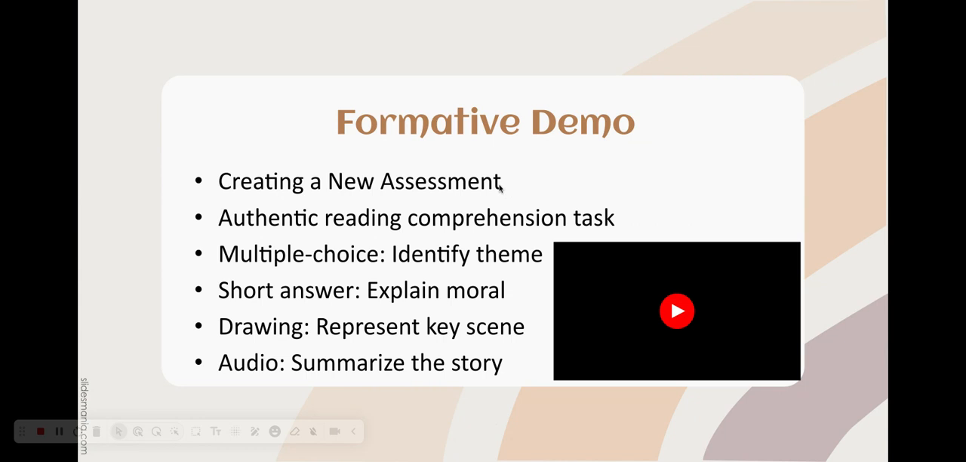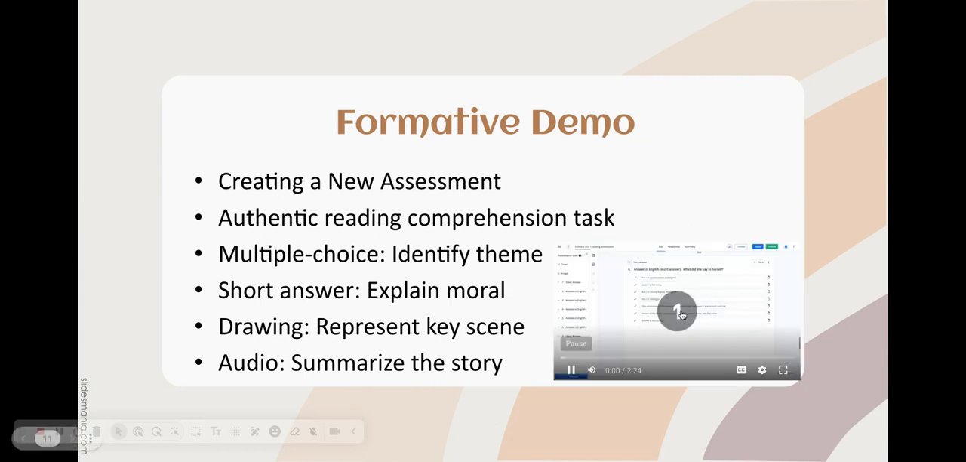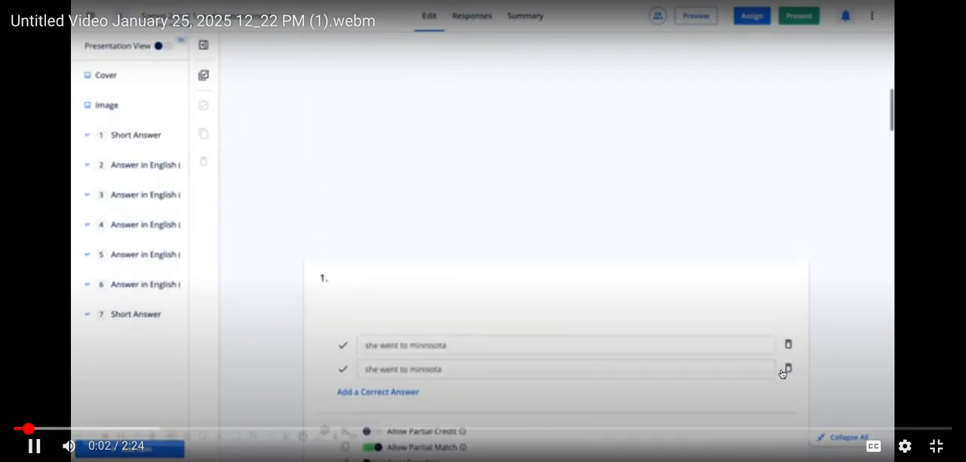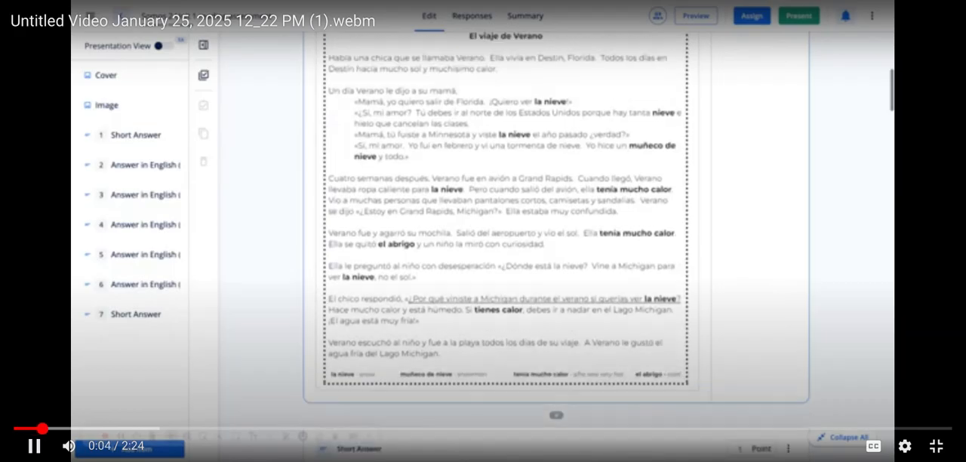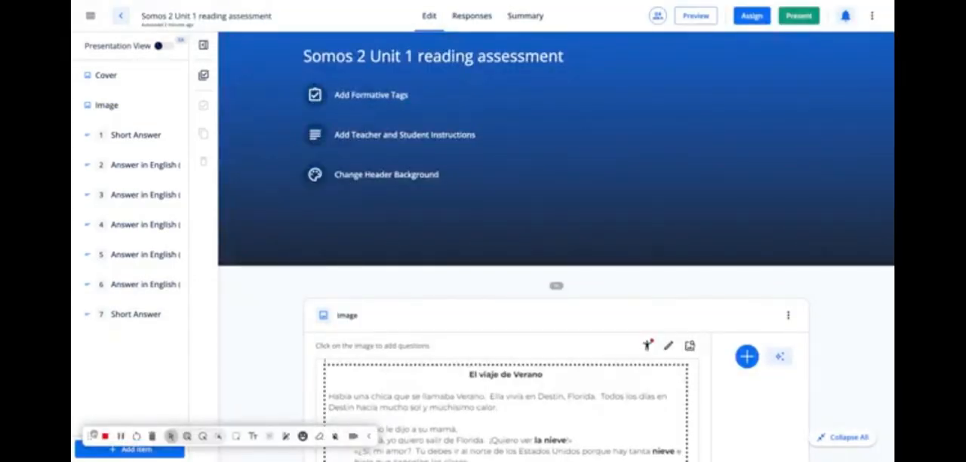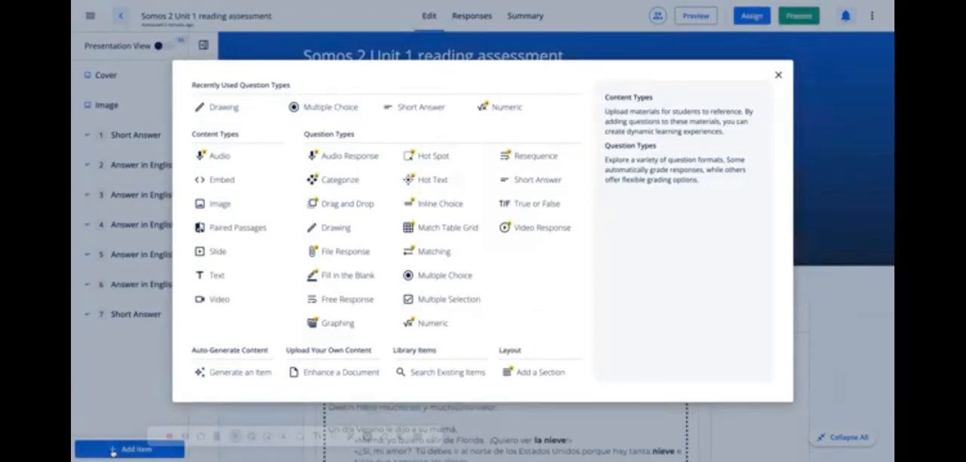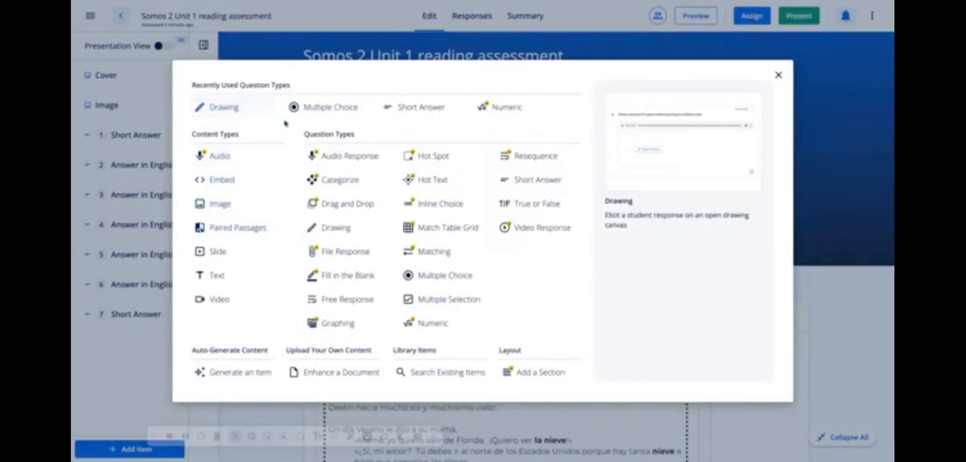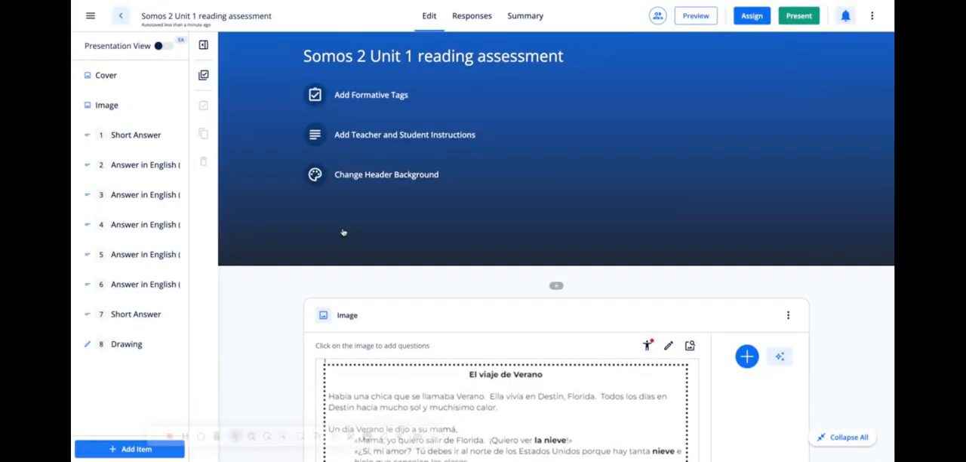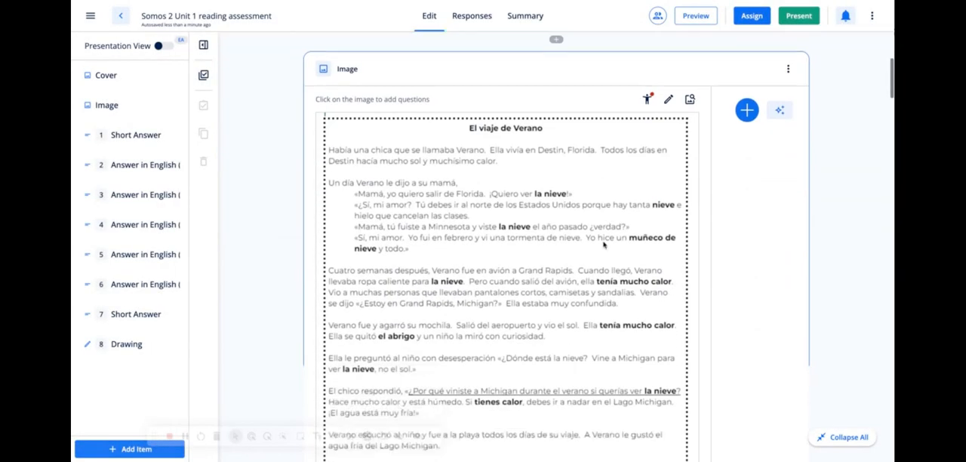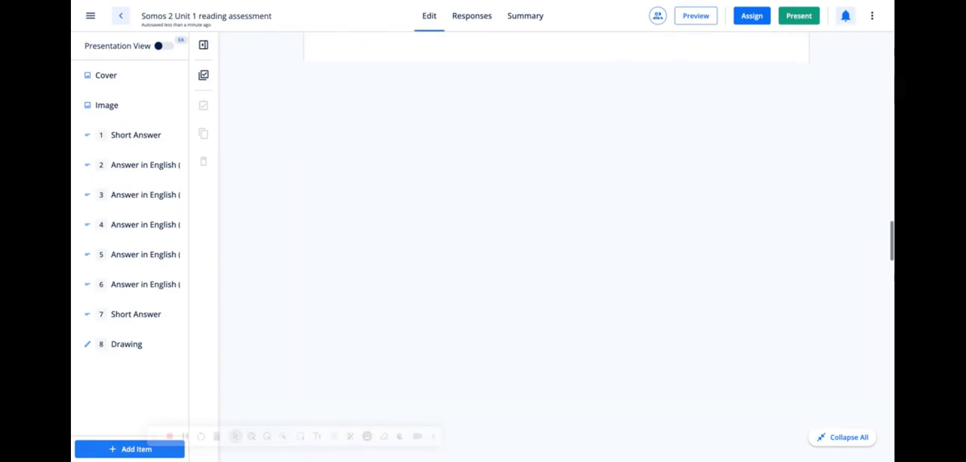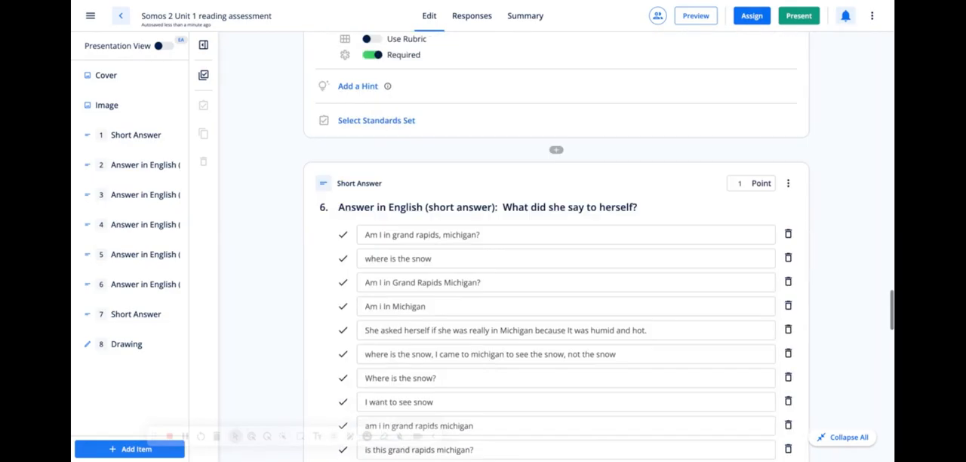Okay, and this is my Formative demo. So here in this video, you can see how I upload a short authentic reading passage. It's a short story to assess reading comprehension. I have different types of content that I can upload, slides, tests, video, and different types of questions. In this particular case, I'm gonna scroll down and type my new question.